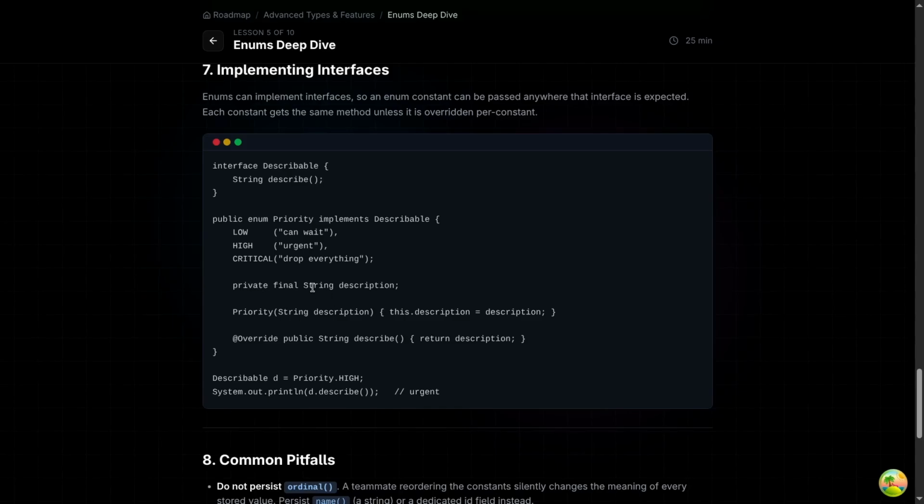Now private final String description. We have one constructor, and we are providing the value here. And here we have to provide @Override for this describe method, so we must override this one from our interface. If you create an instance and call d.describe(), it returns the description, and we are setting the description for each constant.